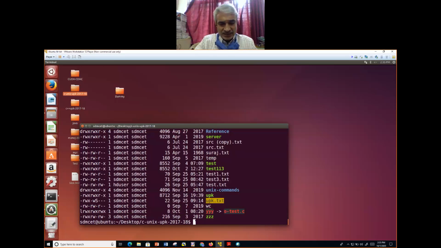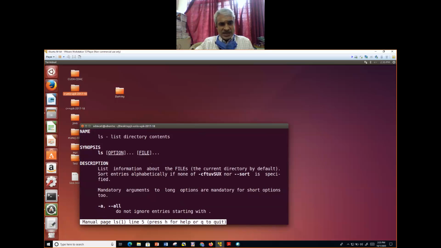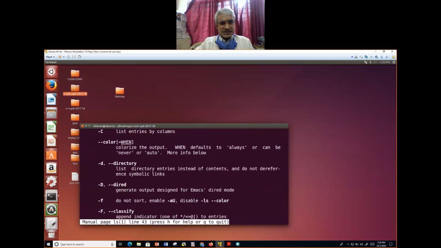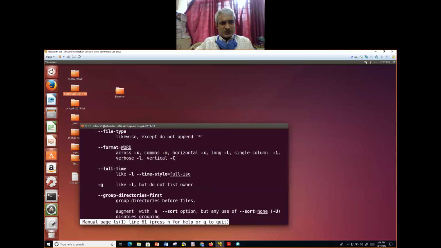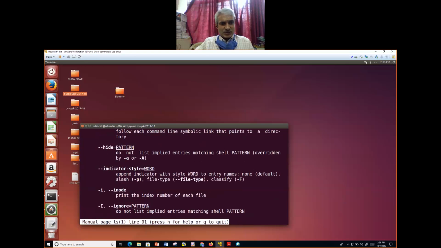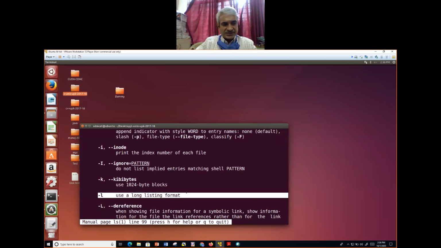Now what are the different forms of ls? When you do man ls, you see ls, option, and files. There are multiple options. We don't want to implement all of these, but we want one of the options, the -l option. Let's see what exactly l stands for. l stands for use long listing format.